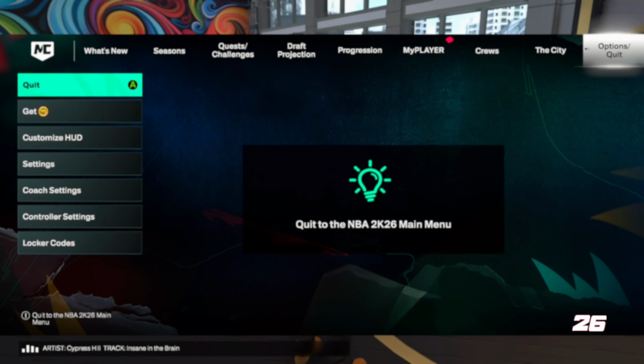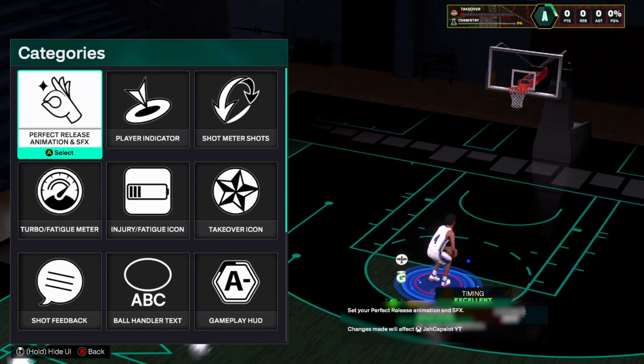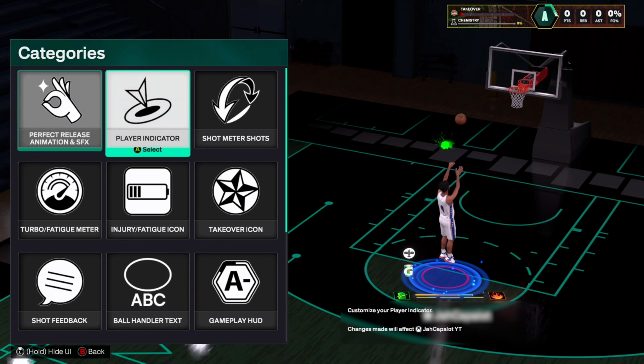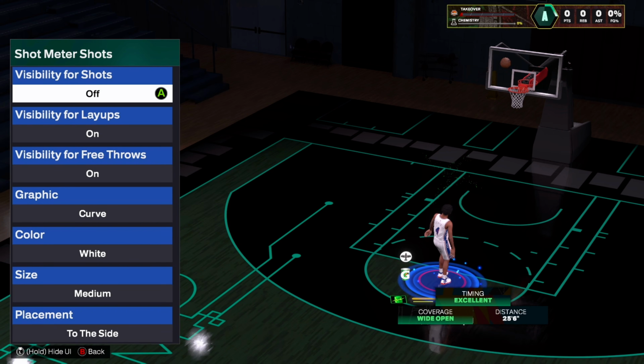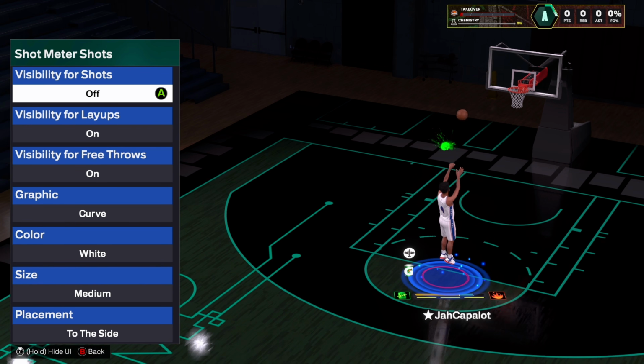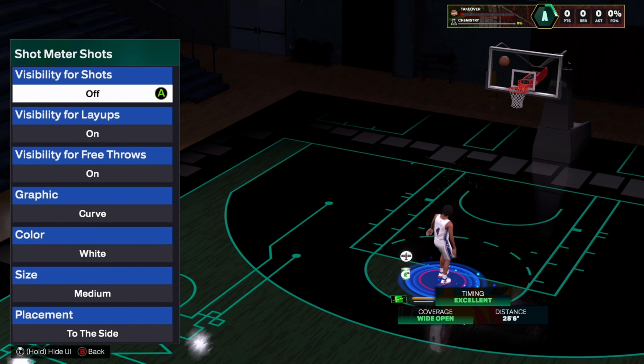But you also want to go to your customized HUD, and this is where all your shooting stuff is going to be. As you see, it has your visibility and your player indicator. Shot meter shots, you want to make sure it's off. You get a boost when you shoot with shot meter off. If you want to come into my court and learn your timing, you can, but make sure you have your visibility shots off. And right here, as you see, shot meter off.